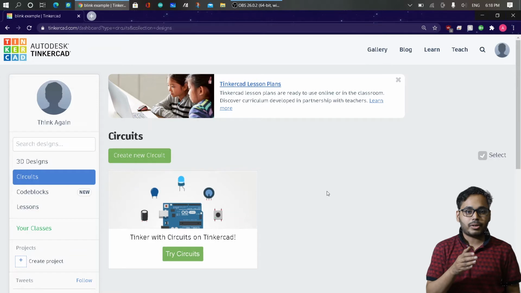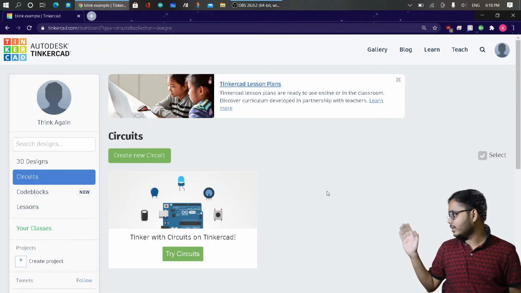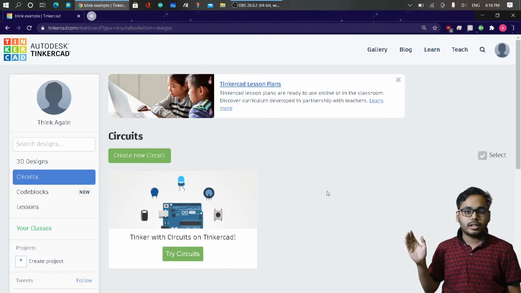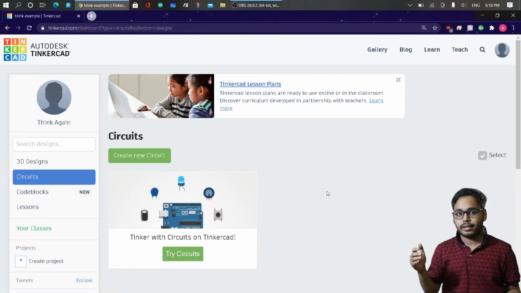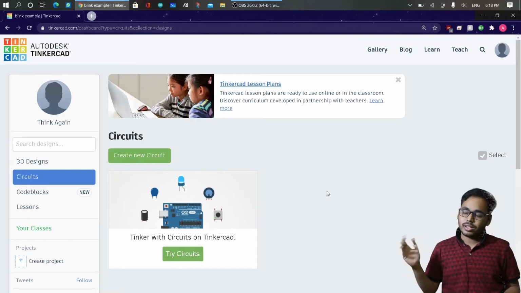As you can see, I have fired up Tinkercad on my computer, and this is my workspace. Tinkercad offers services like 3D printing, 3D designing, code blocks, and lessons for people who want to learn, and teachings for educators who want to teach. Today we will be using the circuit feature of Tinkercad, which can be used to create and simulate circuits in robotics. So let's jump in.